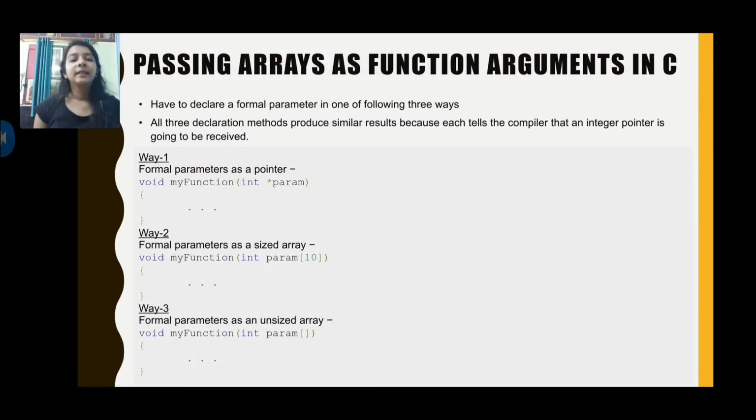Next, we see how arrays can be passed as function arguments in C. You need to declare a formal parameter in one of the 3 ways. First one is using formal parameters as a pointer. For example, the function is present, and then in the parameter list, you need to declare that as a pointer. Suppose int *param, that would imply that it's a pointer. Next is using formal parameters as a sized array. For example, int param[10], it would imply the same thing. It is indicating an array.